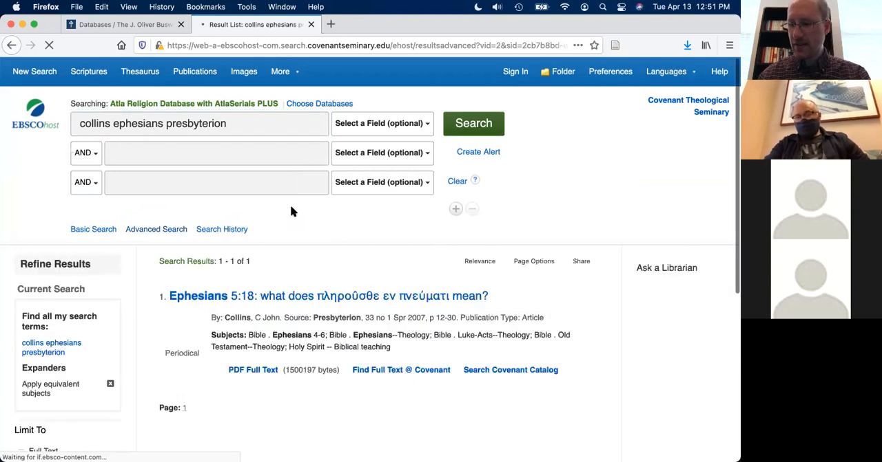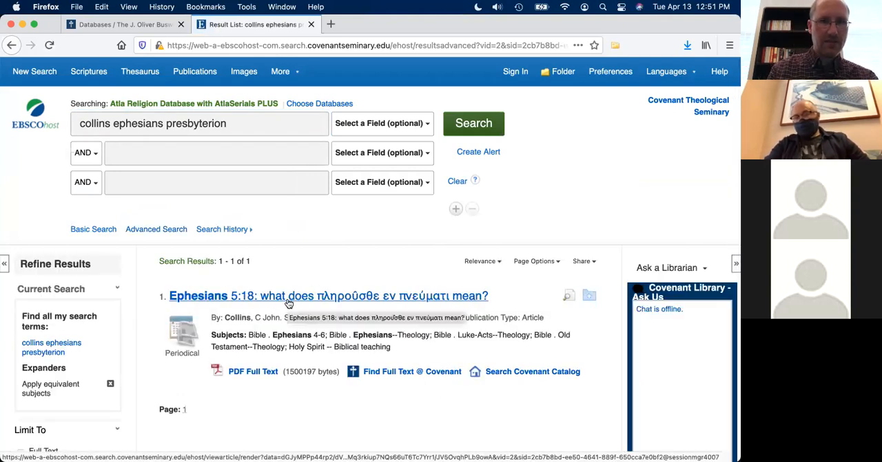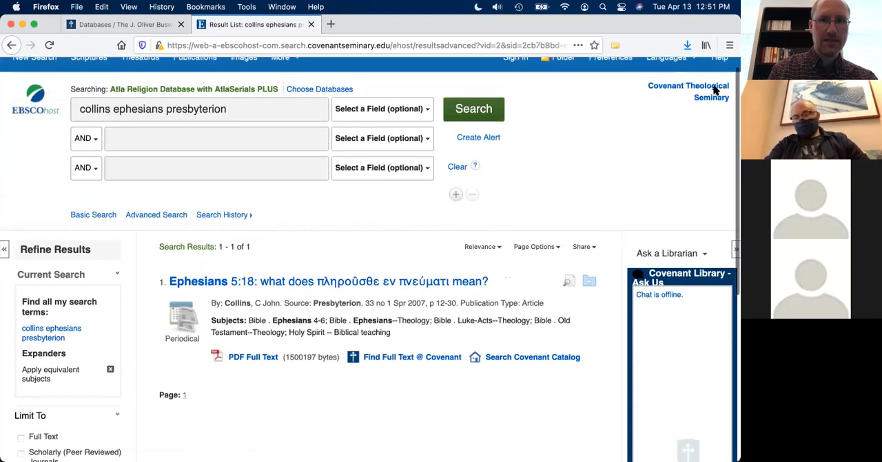Published in Presbyterion a number of years ago. So we'll pull up that article. You'll notice on this screen, the Zotero icon is a folder, and you'll see that whenever you're on a search results screen, when there could be multiple things. There's only one here, but there could be multiple ones. And so if you click that, that'll actually allow you to save multiple items from that screen.